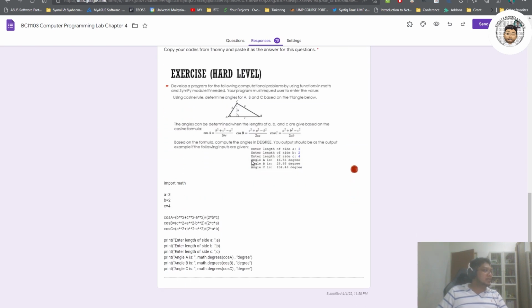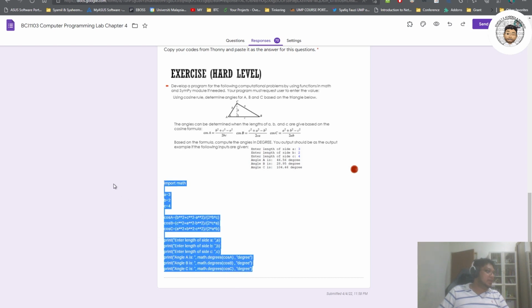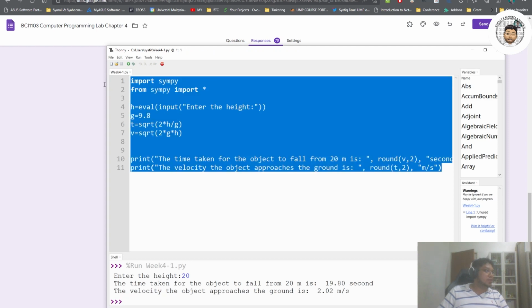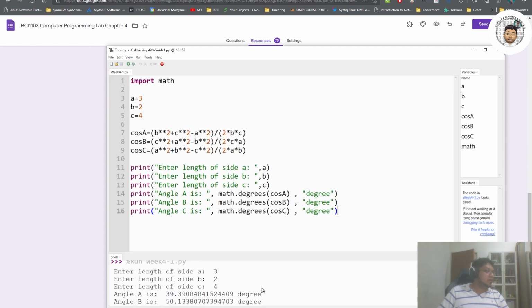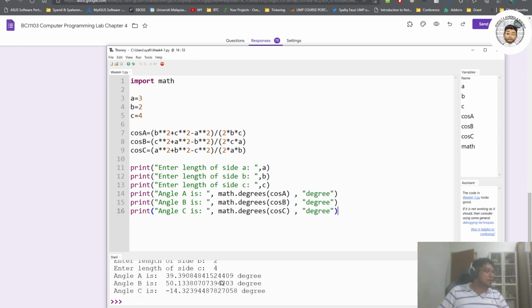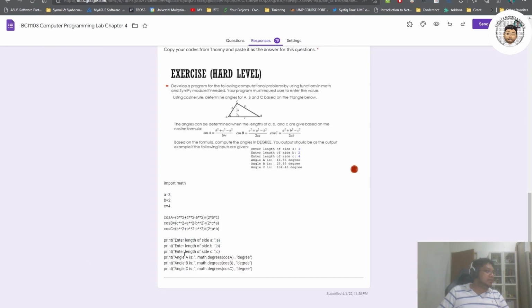In this case, you have to enter sides A, B, C, and calculate angles A, B, and C. This is the code from Nurul Afika. Let's take a look at her answer. Here, enter length of side A, 324. The answer is 3950 minus 14.324, but it's calculated wrong.